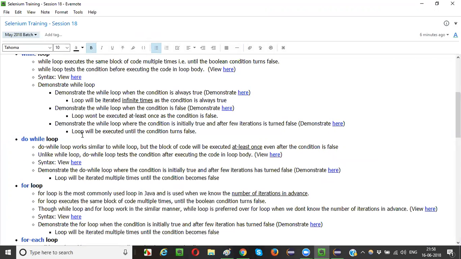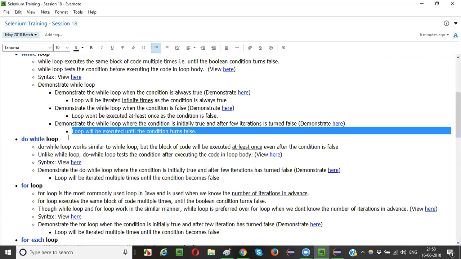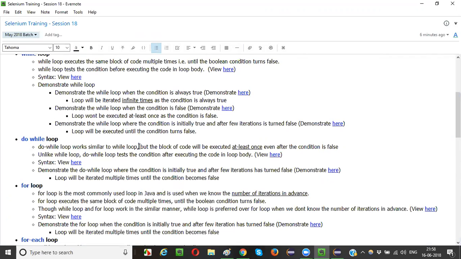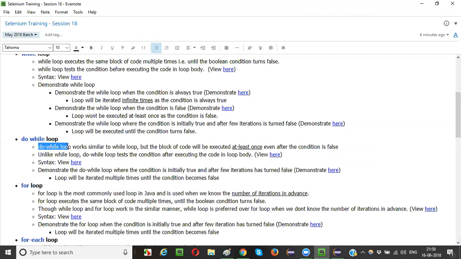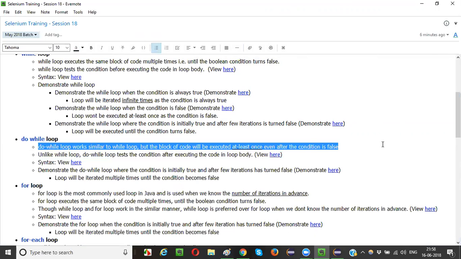Fine, guys. Now the second one is the do while loop. Okay, do while loop, guys. Do while loop works similar to the while loop, but the block of code will be executed at least once even after the condition is false, guys. Okay, the block of code will be executed at least once even after the condition is false.